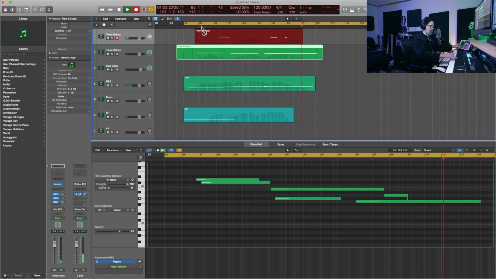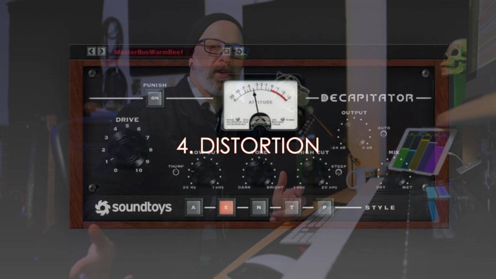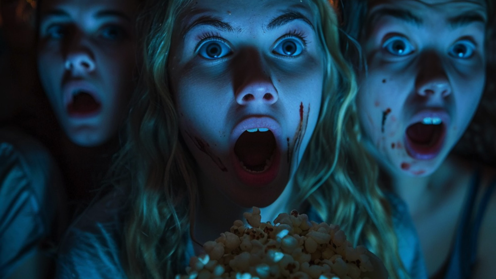Distortion adds aggression and chaos to the music. Take a clean sound like a string section or a synth and add distortion until it sounds unrecognizable. This technique works especially well for creating unsettling textures and high tension scenes.